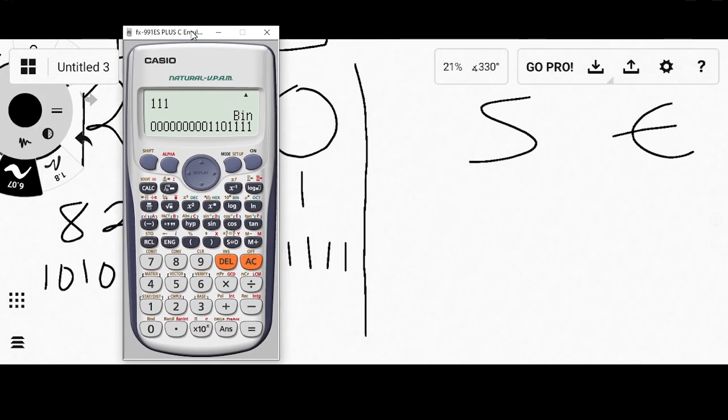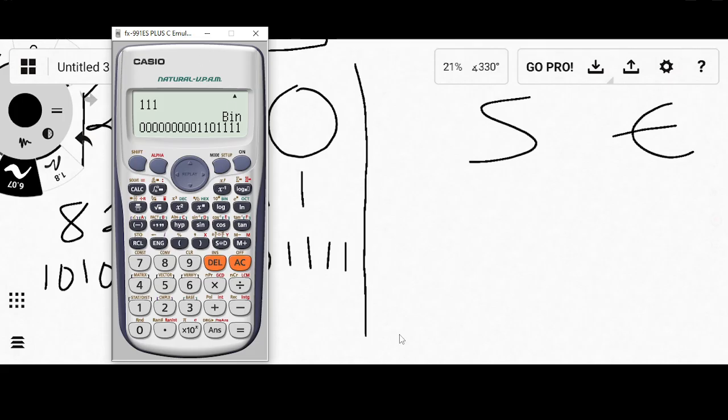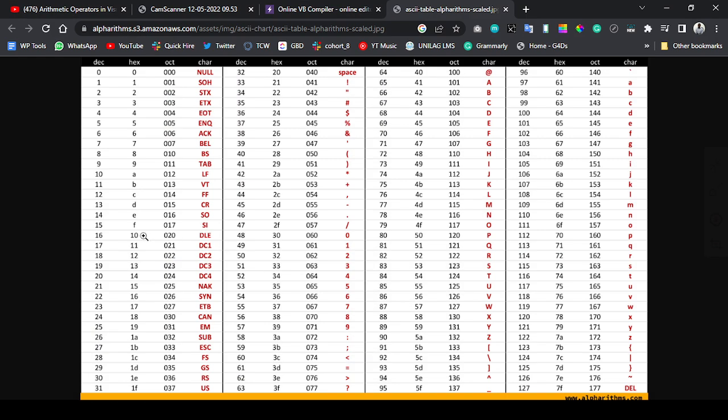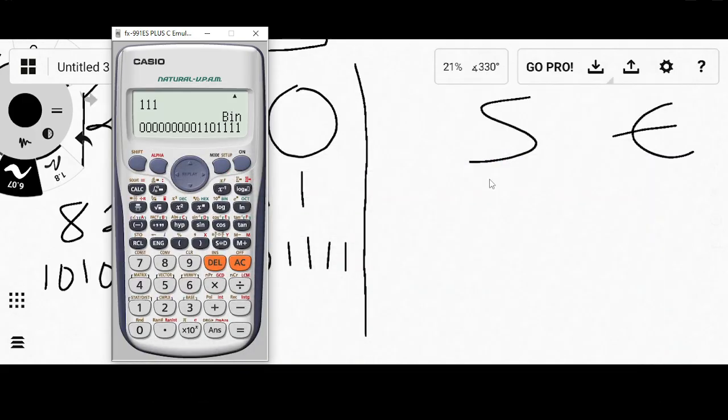Now I'm going to do S and E. For S, small letter S is 115. Come back here, go back to decimal, 115 equals, then convert to binary. I'm having 111 0011.